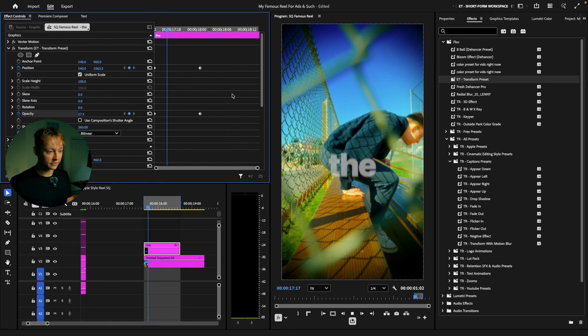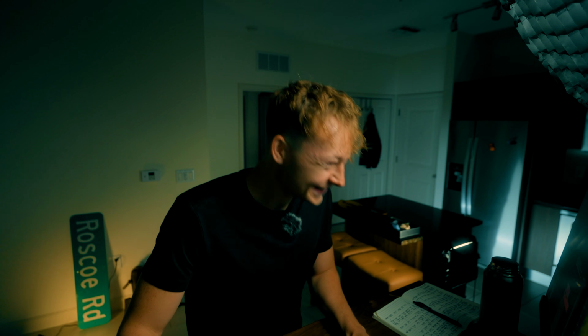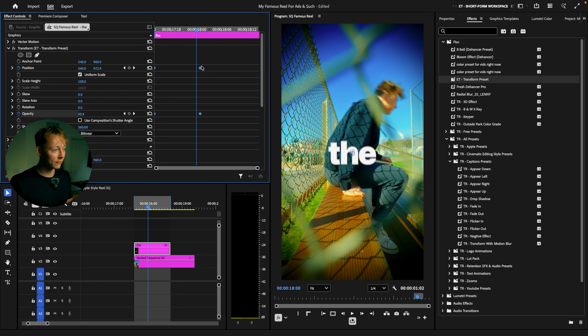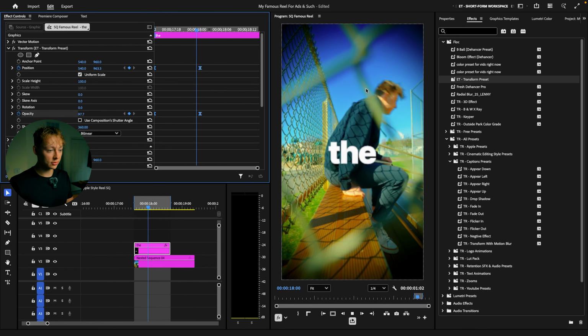And now when we play this, it's not that great. So let me show you a little secret sauce. If you left click and highlight all of these, and then once you right click, hit ease in and also do it again and hit ease out. Now it's gonna look a little better, just like so.